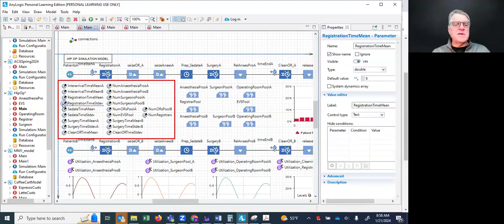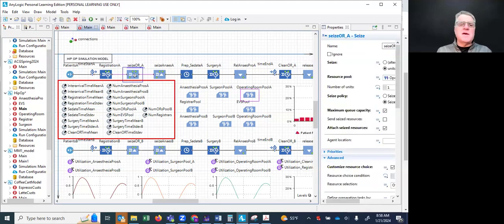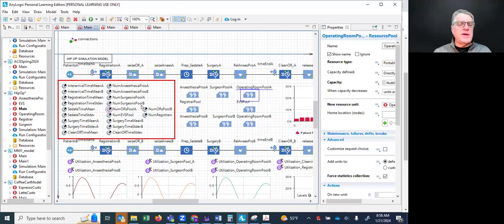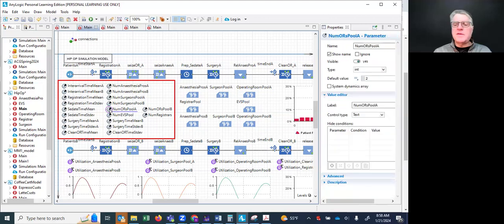Five minutes with a standard deviation of 2 minutes. That's rapid. All right, then we're going to seize the resource, the OR. So we have these different resource pools located in the middle here. And there are two resource pools for operating rooms. So operating room pool A has num ORs pool A, and there's two currently in the base case. And the same is true for operating room pool B. So those are the ORs.